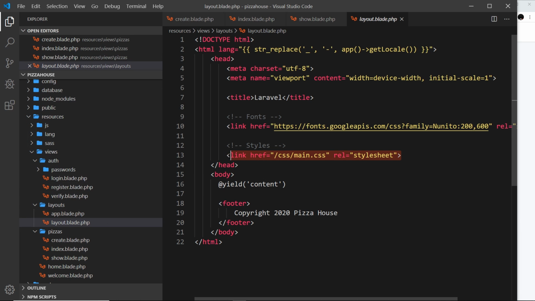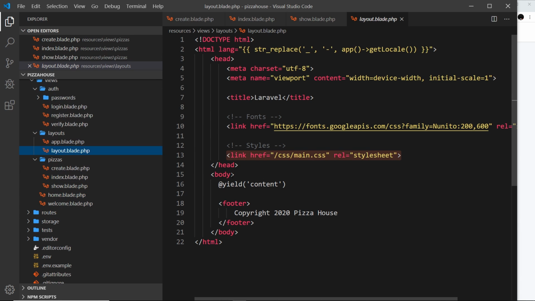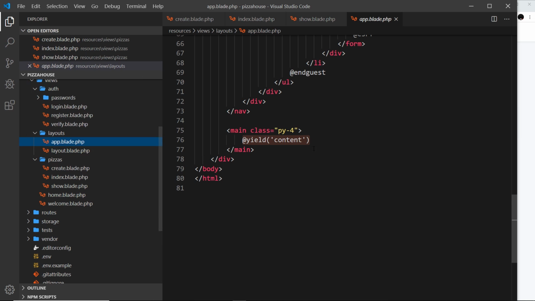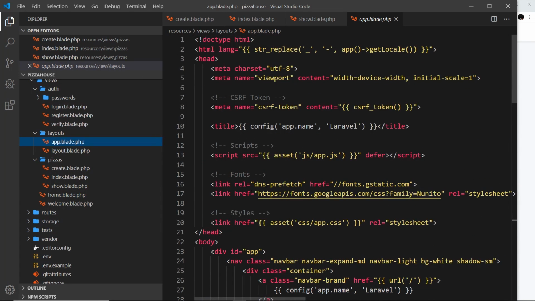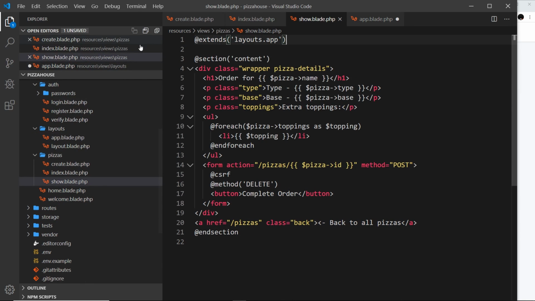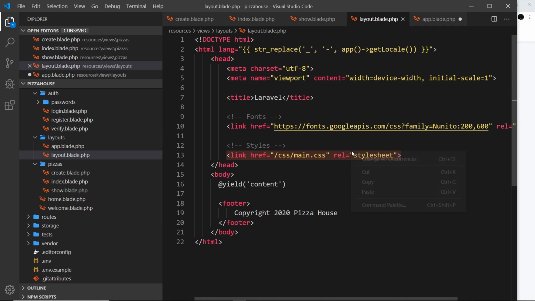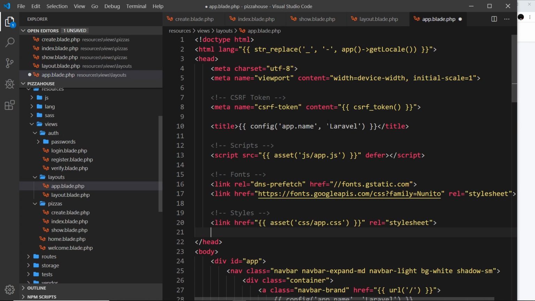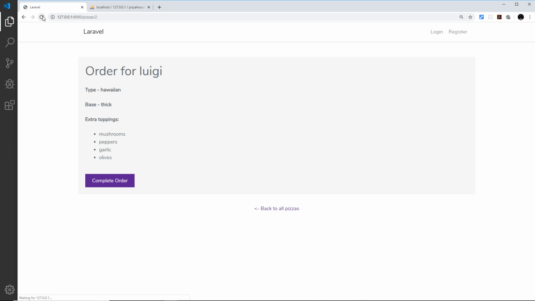So all I'm going to do is grab that and copy it. Then I'm going to go to the app layout, go right to the top, and paste it in right here underneath the other one. Oops, I don't appear to have copied it correctly. So let me go back to the layout file again, copy this, and then paste it in right here. Okay, so that's worked now. I'm going to save that and then refresh over here, and now we see those styles come back.